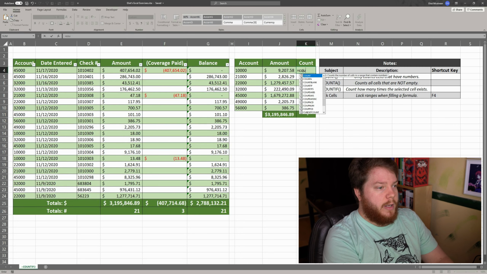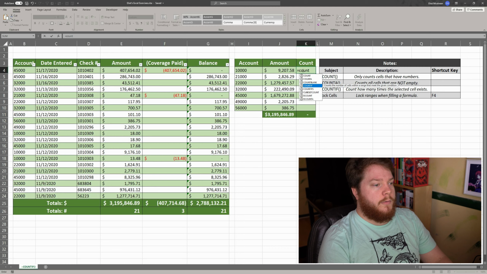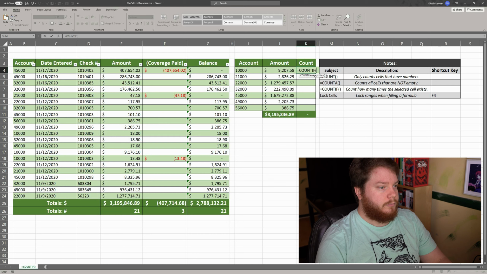We're going to start off by typing equals count. Fourth one down, you'll see COUNTIF. Go ahead and hit tab on that. The first thing it's asking you for is a range, and then you will need the criteria.